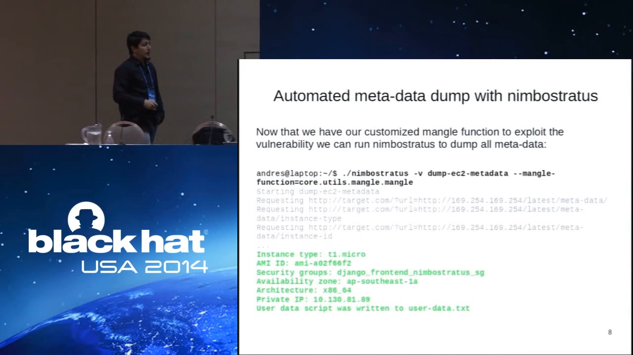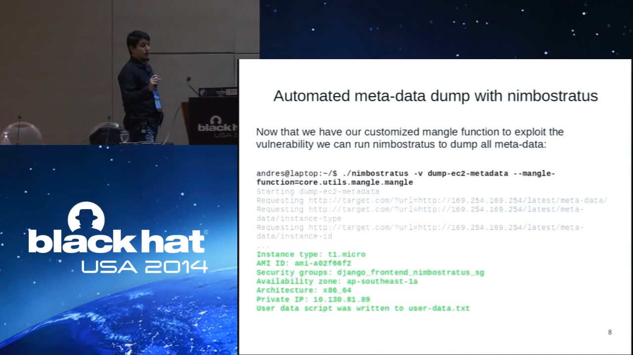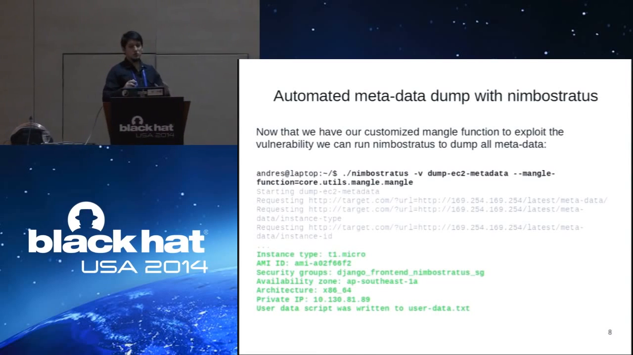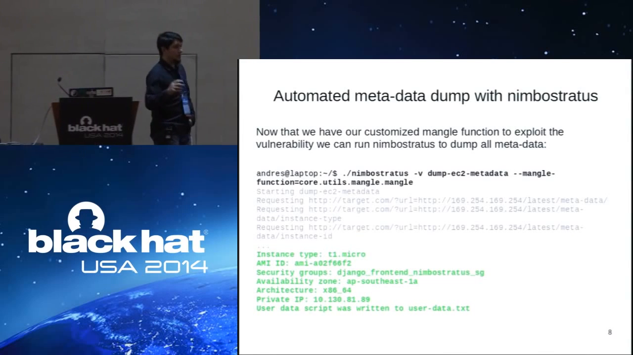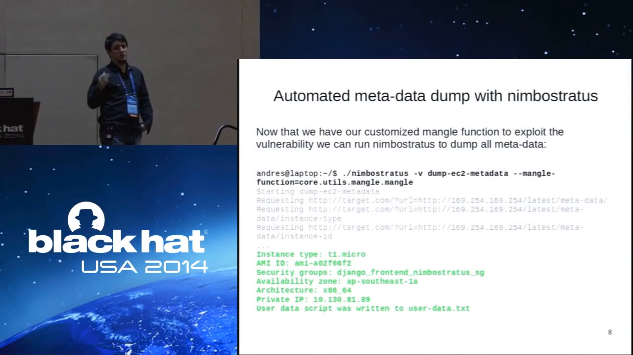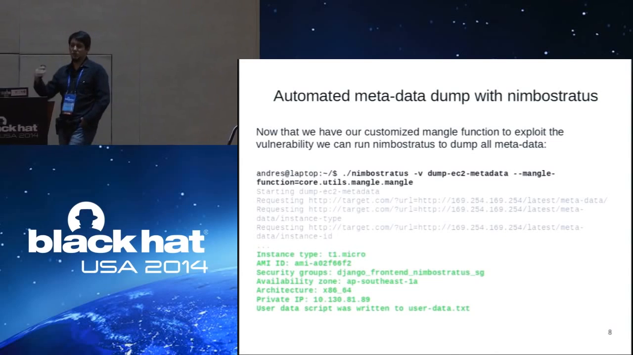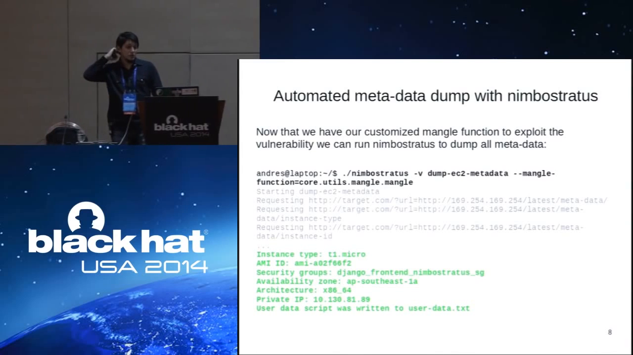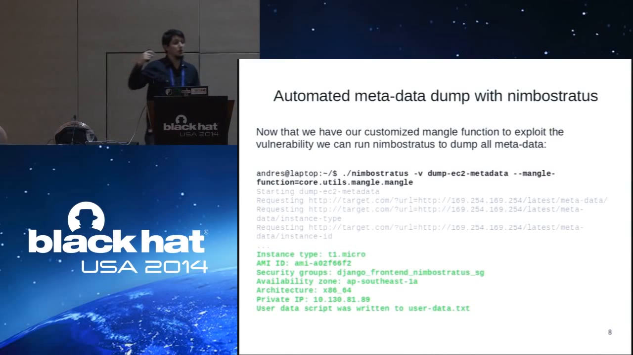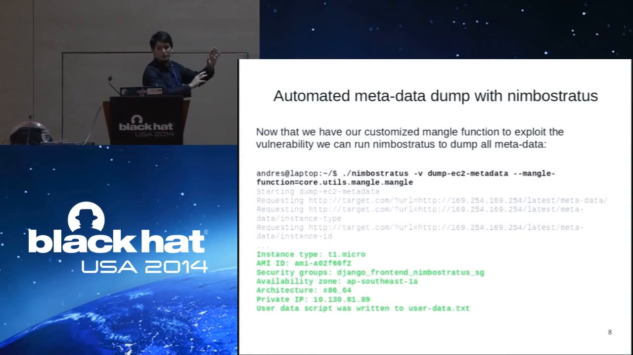Okay? And I wrote a couple of tools. I'm going to show you mostly one of those, and then I'm going to do a summary of the other one. The first one that I wrote is called Nimbus Stratus, and it has these tricks for accessing metadata and for doing some other post-exploitation things in the Amazon cloud. So Nimbus Stratus is going to dump all the EC2 metadata using that mangle function that we were looking for.